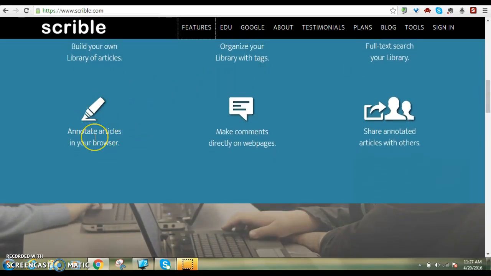So really this is a great online tool for annotating articles in the browser. I'm going to show you the toolbar that comes along with Scrible so that it is really user-friendly for students. Students are going to make their comments directly on the web page, and they can share their annotated articles with you as the teacher, with other collaborators, different group members, that sort of thing. So there's a lot of different features that Scrible offers.